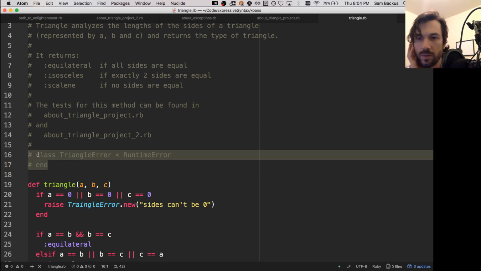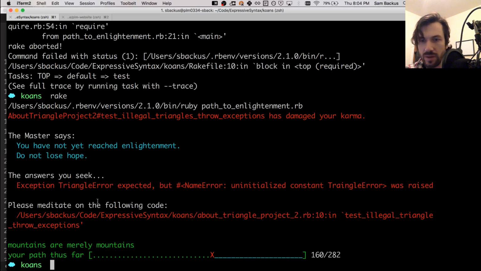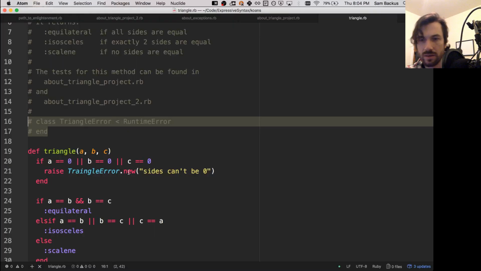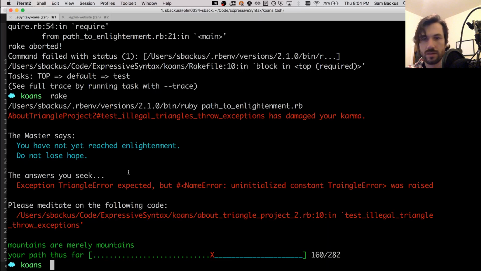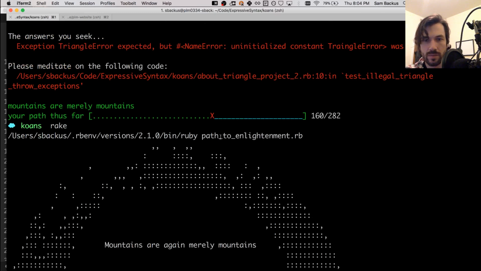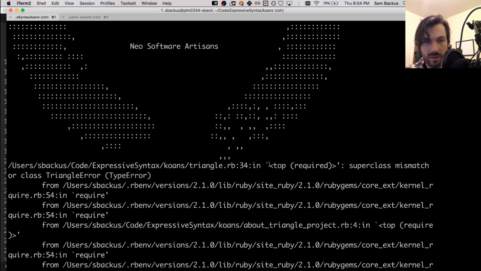I thought this would be fine. I thought we could define a class and also define a method that's just separate from the class. But apparently it's not working. What am I doing wrong? Yeah, you're not really giving me any help. Superclass mismatch for class triangle error is a type error.